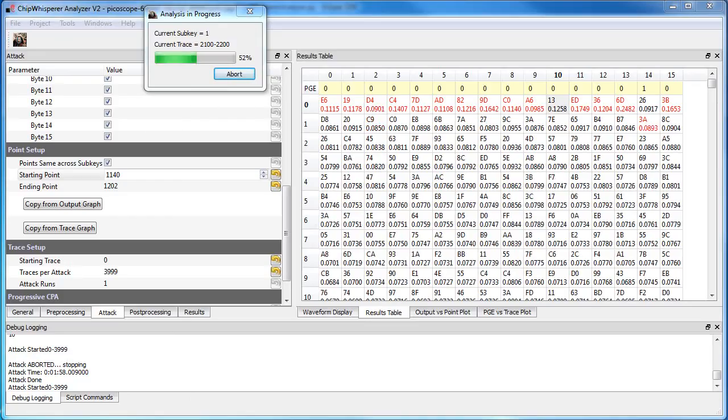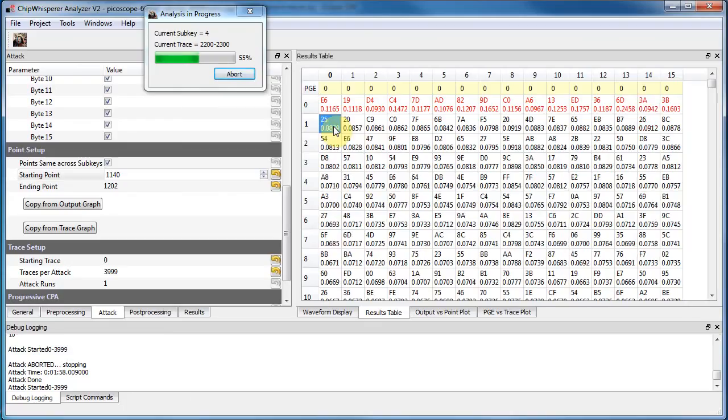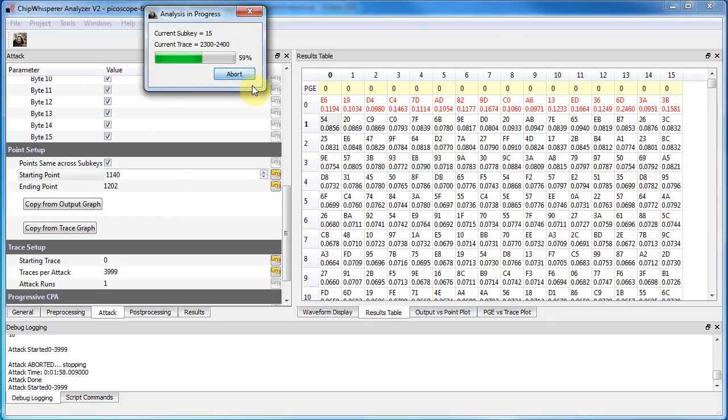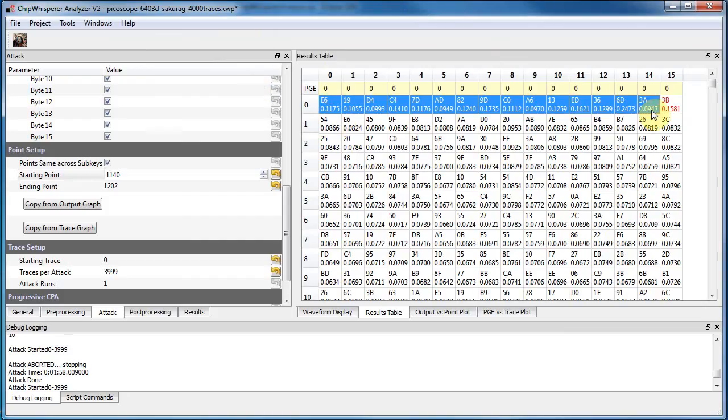If you want, you can wait until everything goes to 0, but you can see that we have effectively recovered the secret key that was running on the Sakura-G in hardware AES. And this is using the entirely open source ChipWhisperer software. So I hope you take the time to use it and enjoy it. And I'll stop the attack here because we've now been completely successful.